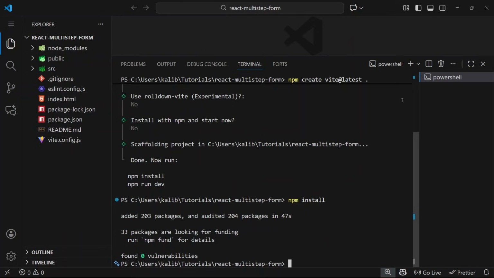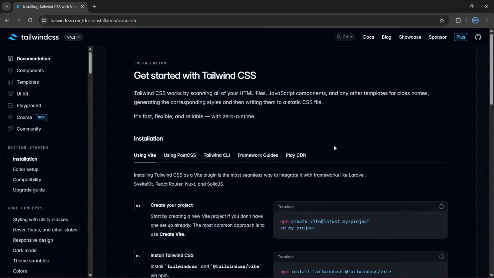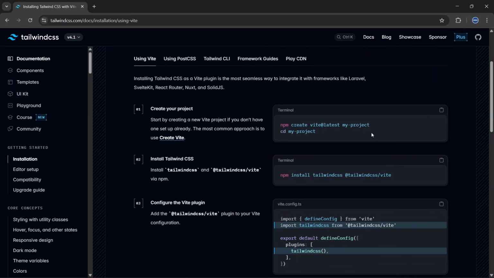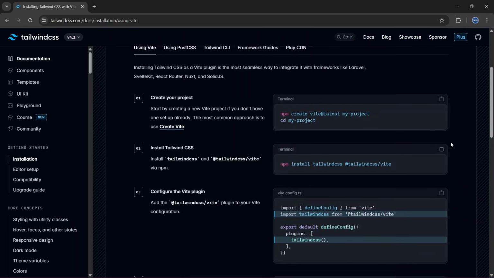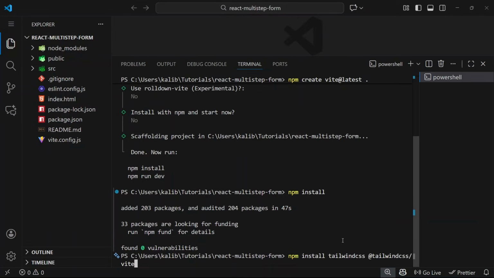Now that we have the basic React project ready, we will add Tailwind CSS for utility-first styling. So let's visit the website. Okay, here let's click get started. And since we use Vite, we're in the right place, we can skip the first part because we have already done it. And now we need to install Tailwind CSS. So let's copy this and paste it in our terminal.